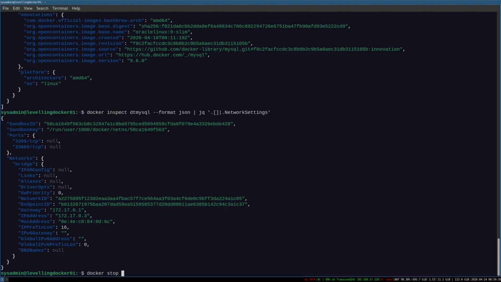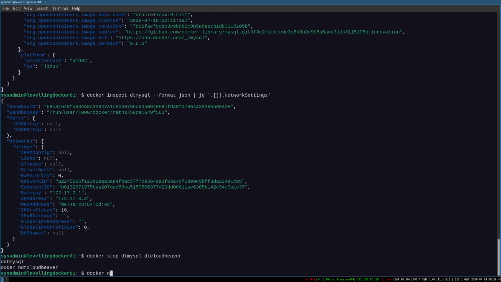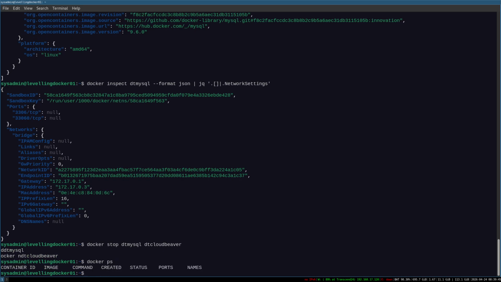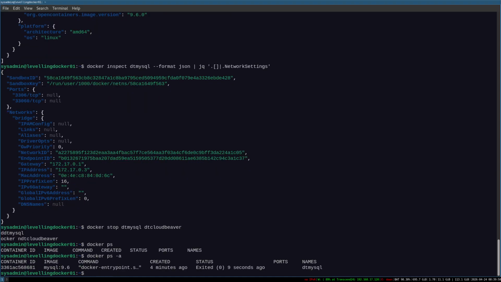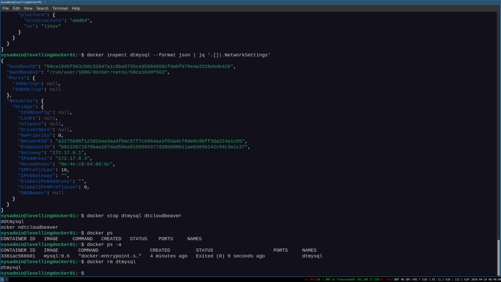So I'll do docker stop dt-mysql. Right, both are stopped. Okay, docker rm. I think I forgot to do rm earlier, but that is not a big deal. So let's create the custom bridge now: dt-app.